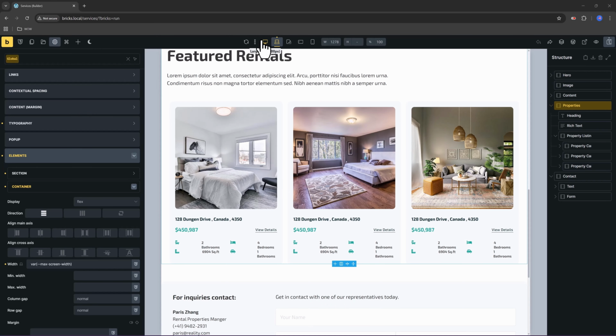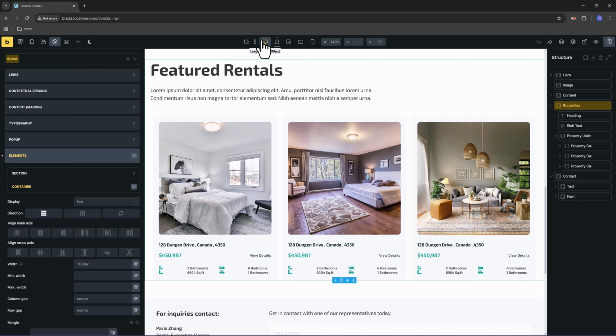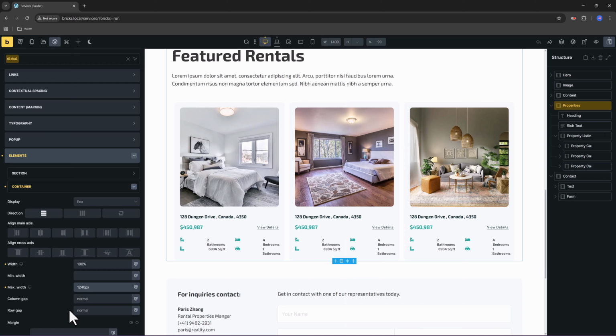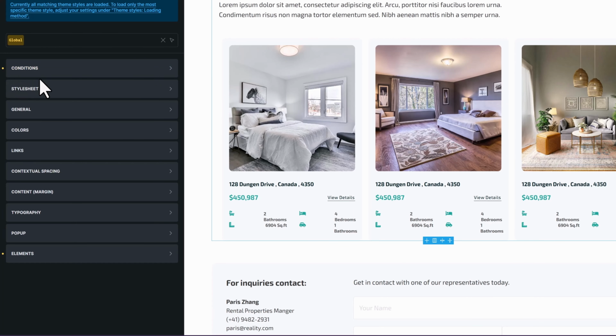Now let's set the global layout for my largest breakpoint, 1400 pixels. Inside theme styles, I open elements, container, and here I only change 2 values. Width stays at 100%, so the container can scale fluidly with the viewport, and then I set the max width to 1240 pixels. And this gives me a comfortable reading width on large screens without stretching the content edge to edge.